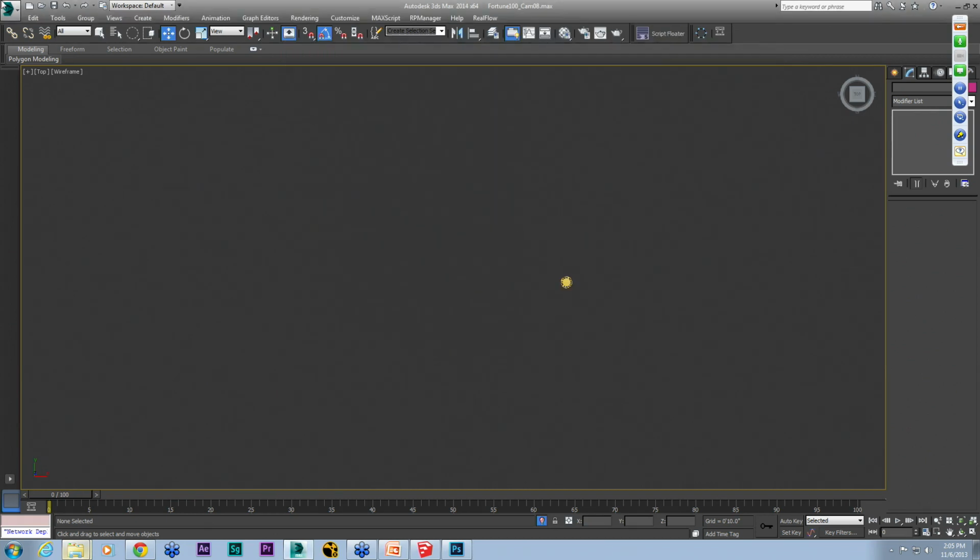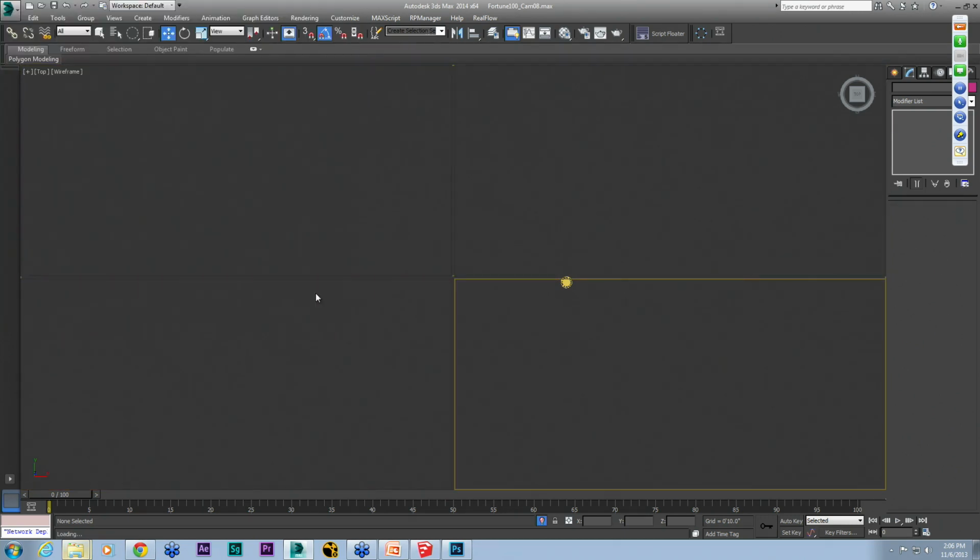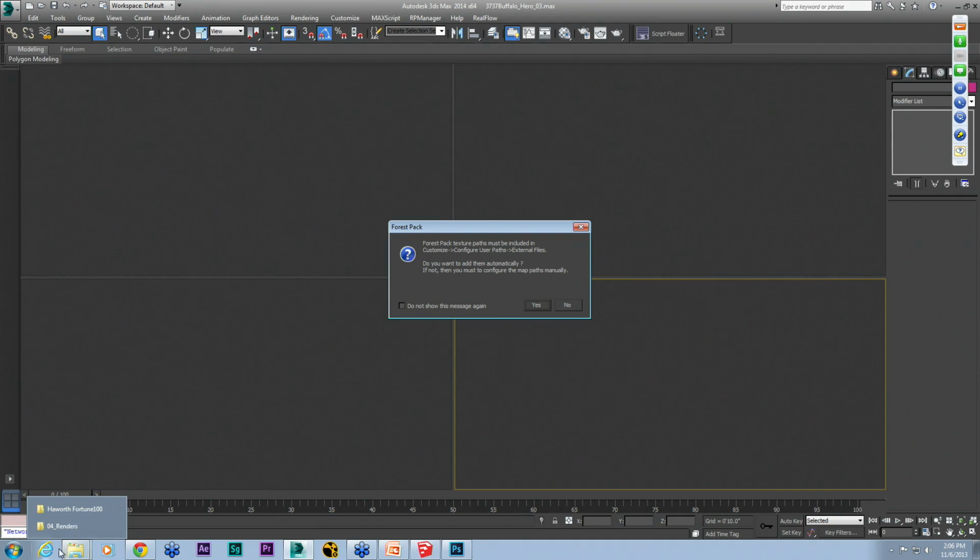We will go ahead and move on to exterior. So this next one was for Buffalo Speedway, and I love to do dusky exteriors.